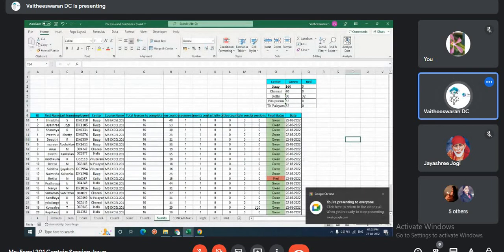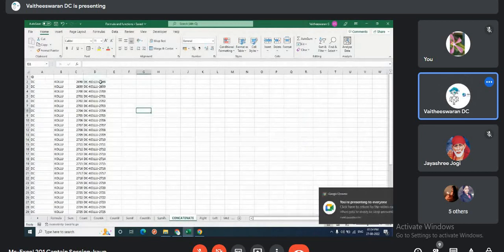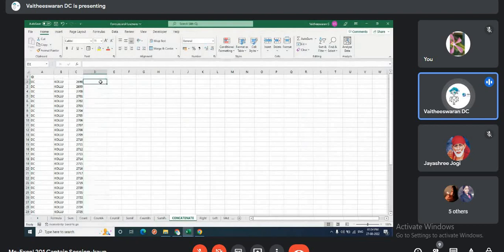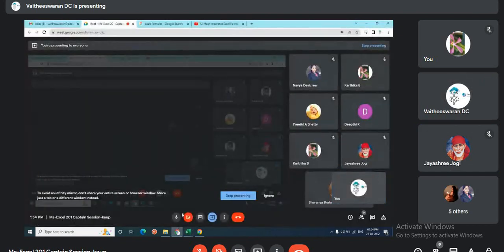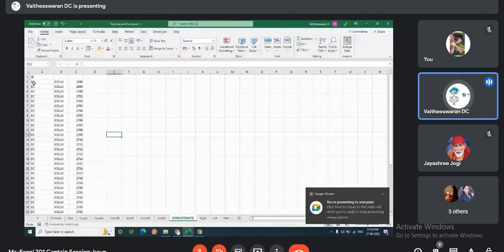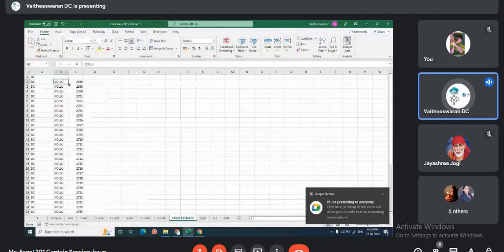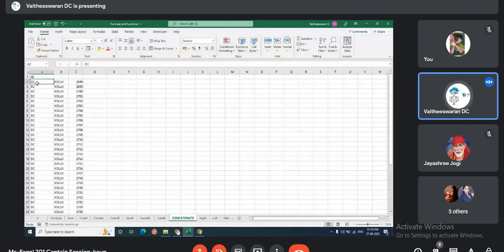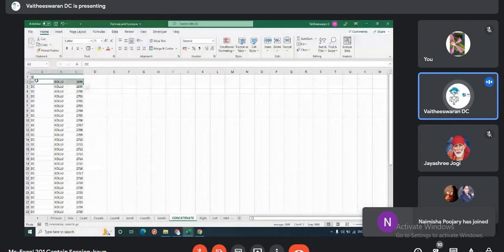Next one is concatenate. Anyone know this concatenate formula? No, sir. Okay. So we have the values in three columns, A, B, and C. If in any situation we need to match the three values, we can use this concatenate formula in this scenario.